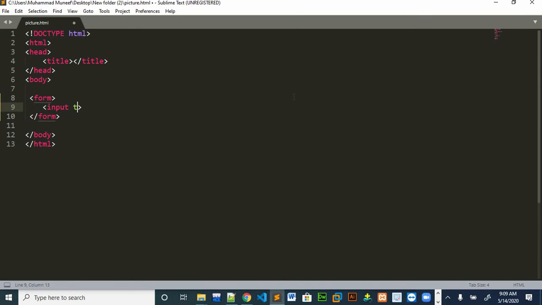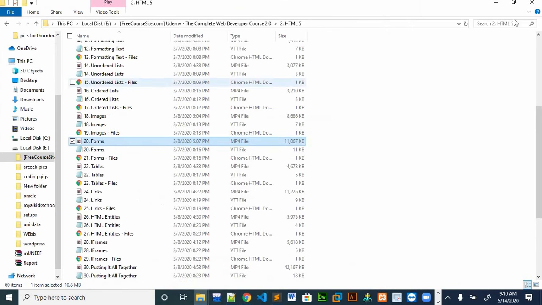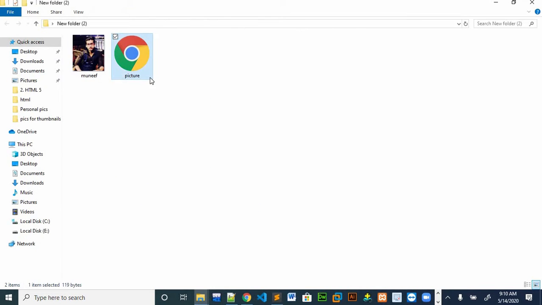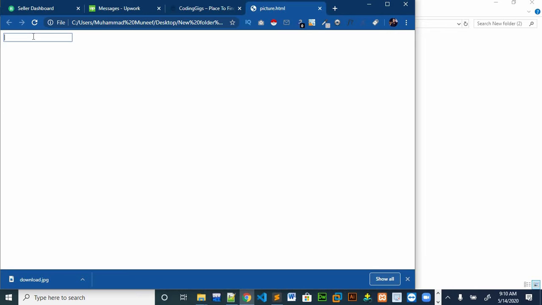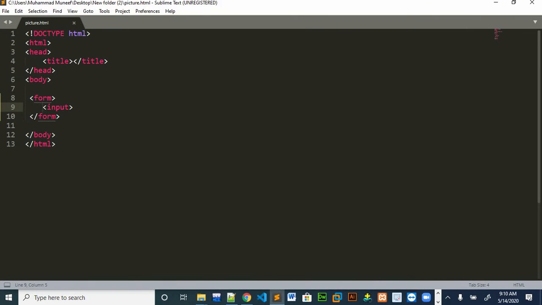If we simply use this tag without any attributes, it will look like this on our web page. We can write any text in the box. So if we write anything behind it, like username, it will show up like this.